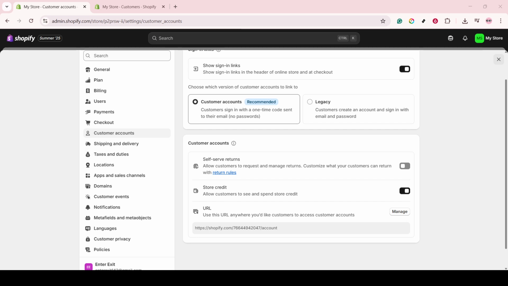First things first, you'll want to ensure that the store credit feature is enabled. To do this, head over to your Shopify admin and navigate to the settings related to customer accounts. Here, you'll see an option for store credit. Make sure that this setting is turned on. This step is crucial because if the setting isn't enabled, you won't be able to offer store credit to your customers. Once you've double-checked that store credit is indeed active, we can move on to the next steps.